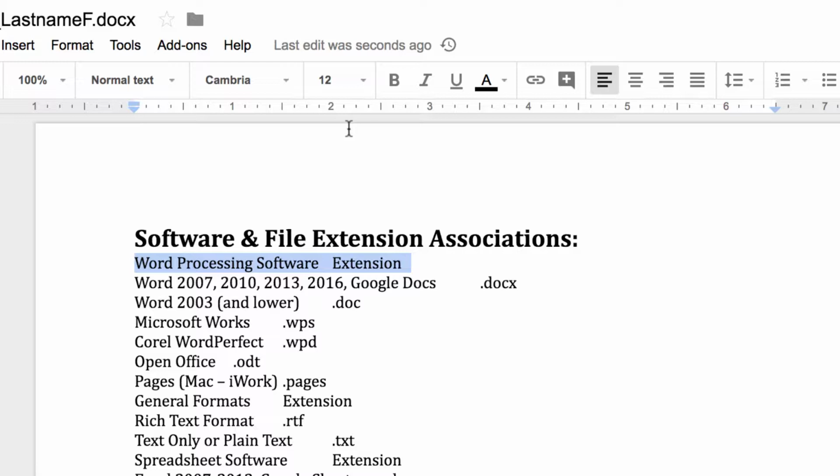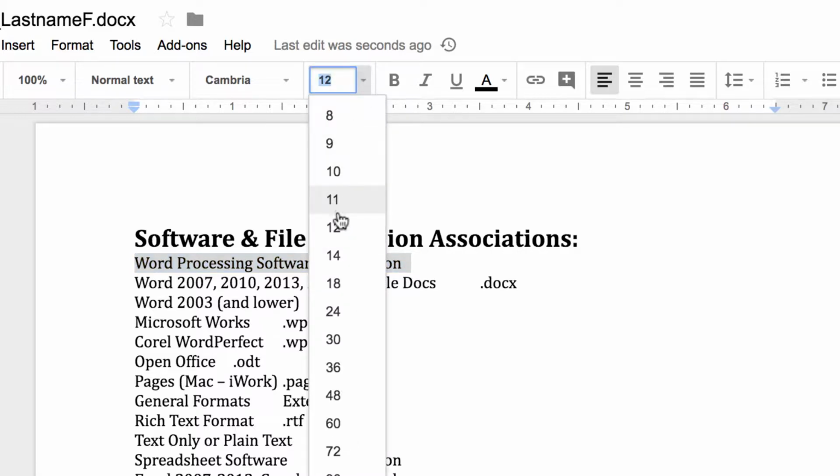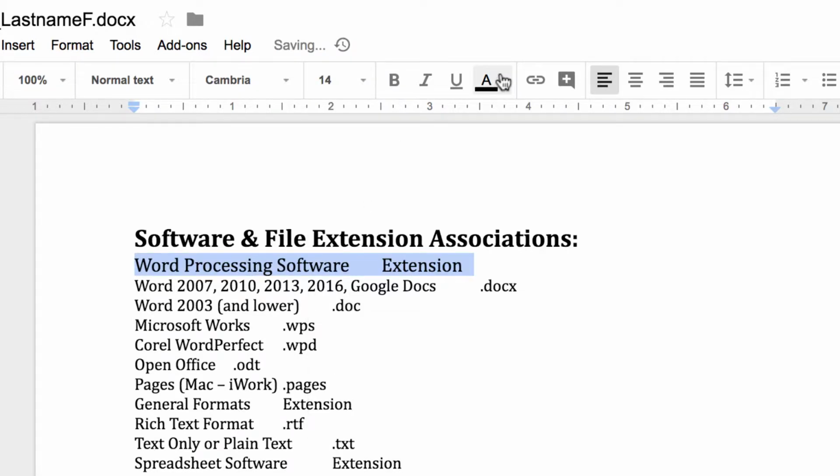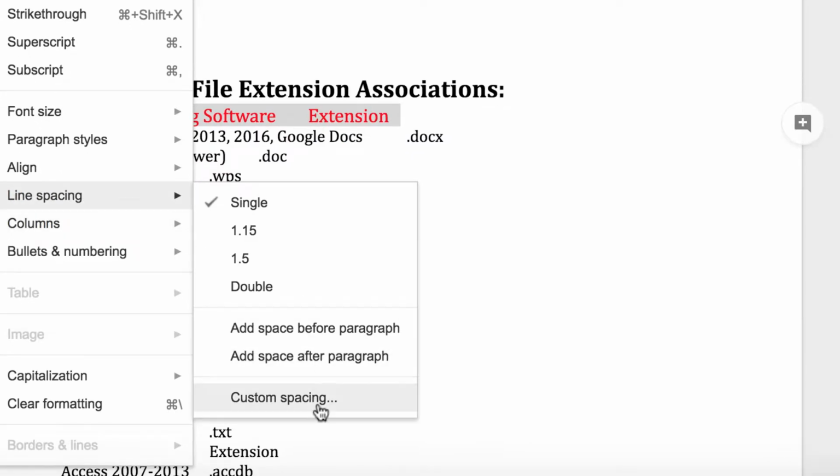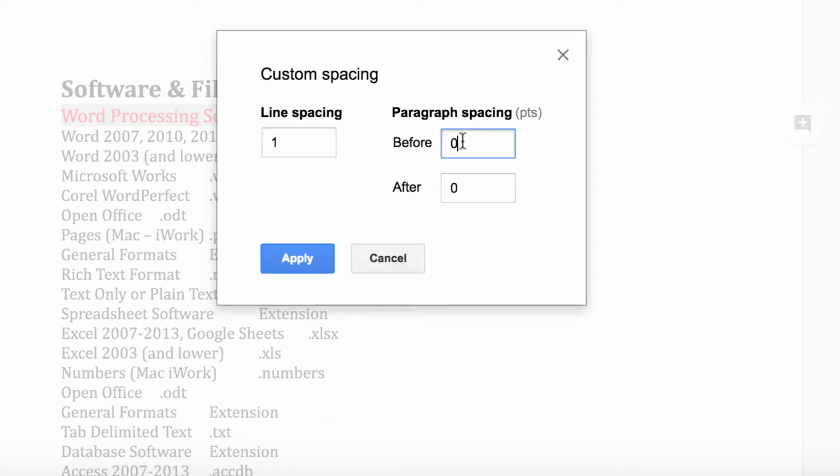And from what I remember, I think I did it in 14 point. I think I made it red. And I think I did a space before, which in Google Docs is under format, line spacing, and then custom space. That's where we do a space before. I think it was something like 12.